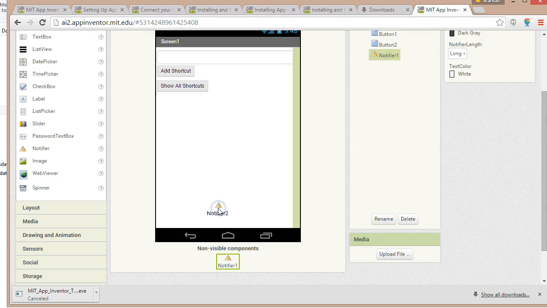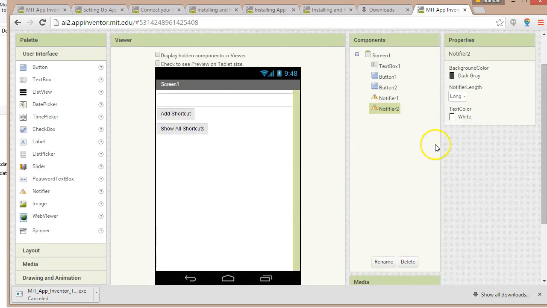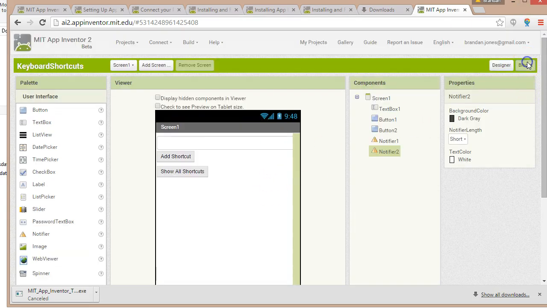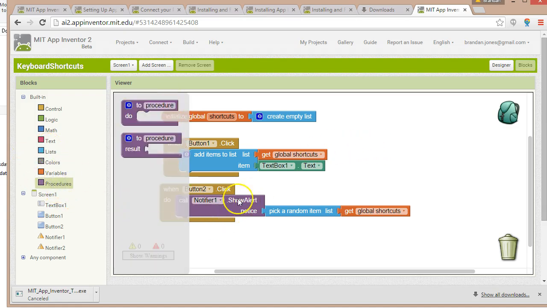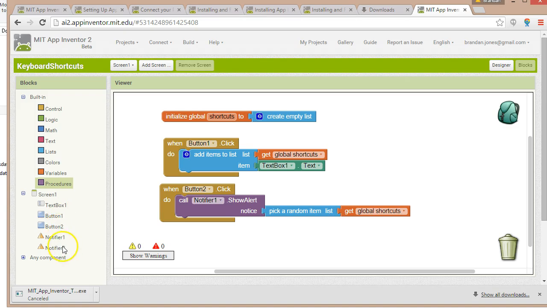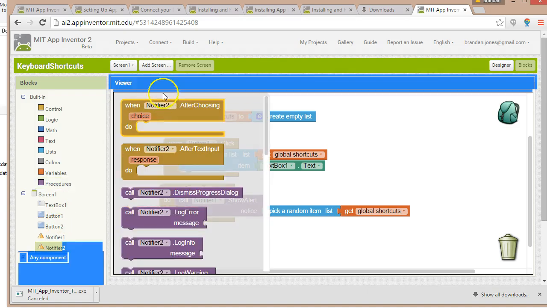So we just drag and drop them down there. There we go, notifier 2. So notifier length, we're simply going to make it short. That's ideal if we just have one word like saved, for instance. So now with that, I'm going to go back to my blocks. And I'm going to say call. I'll grab my notifier 2 here.